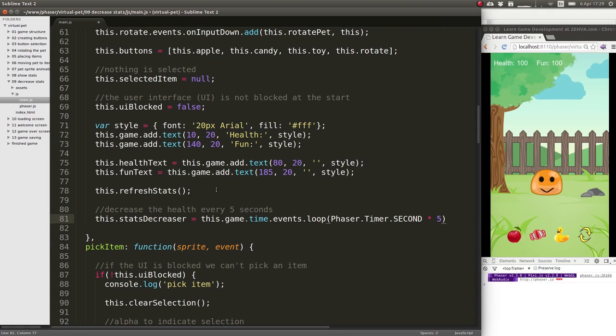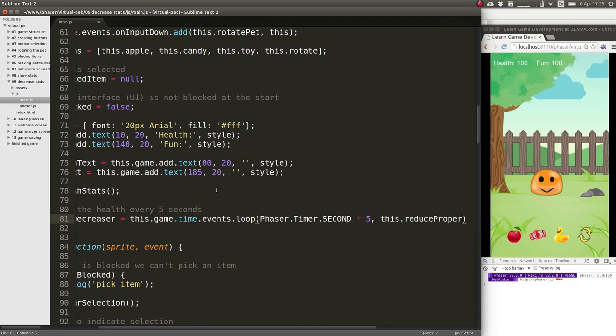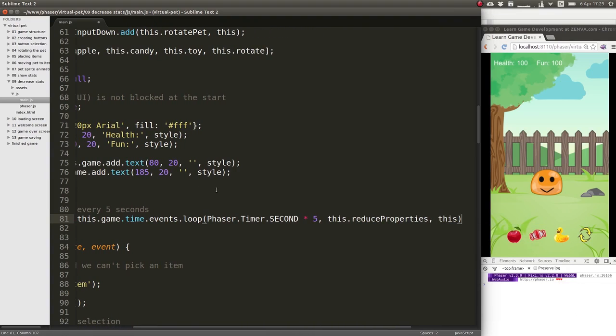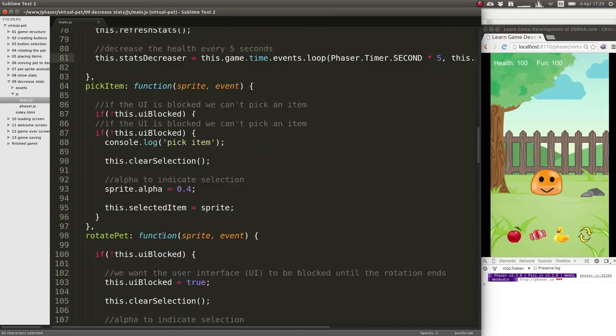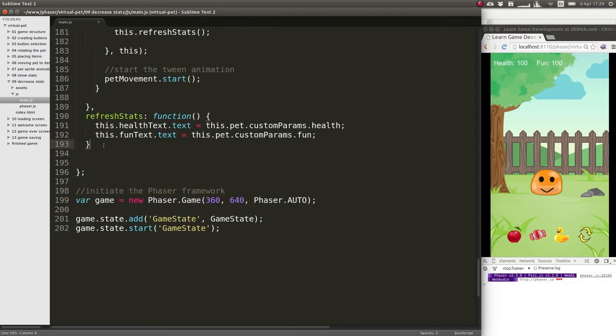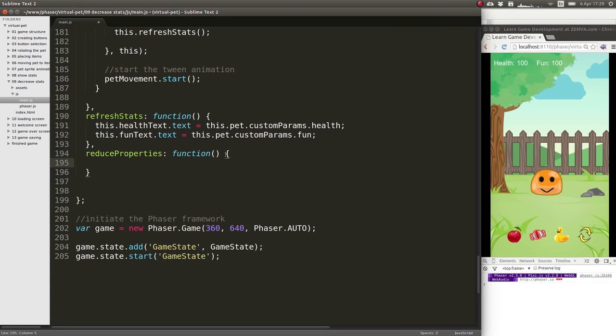What will happen every 5 seconds? We will call this method that we need to create called reduceProperties. This.reduceProperties. And we also pass it the context this, so that we can access this inside of reduceProperties. Let's now implement reduceProperties. This should be a very simple method. And all it's going to do is just decrease the health and the fun and refresh the stats so that we're showing an updated version of these values.